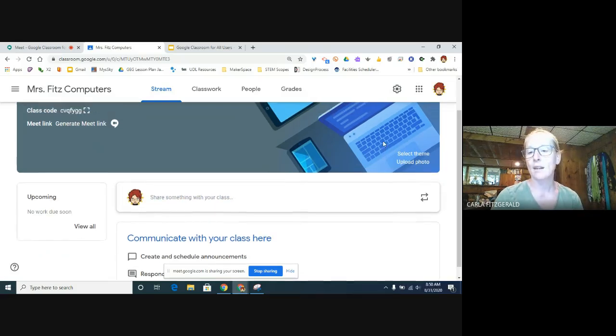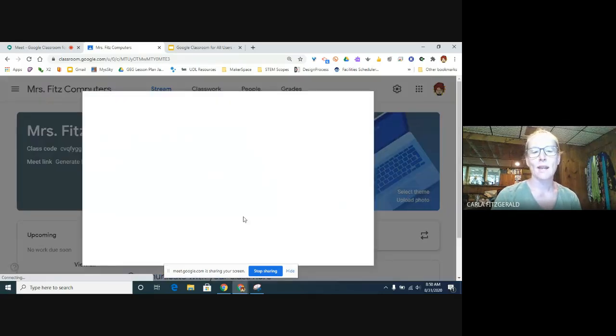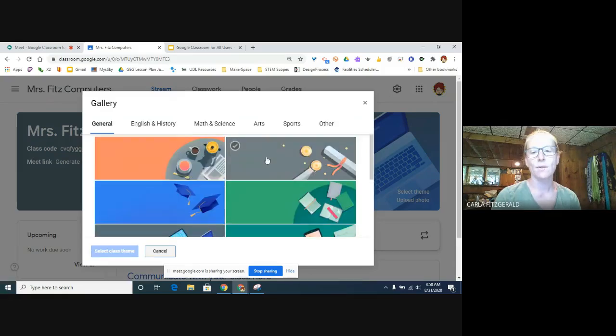You can change your banner by clicking select theme or uploading a photo. The photo, I've always had a little bit of a challenge. You have to have a specific size to get the correct photo for your banner. So that's up to you. Theme is pretty easy. You just click select theme and it gives you some different categories that you can choose.